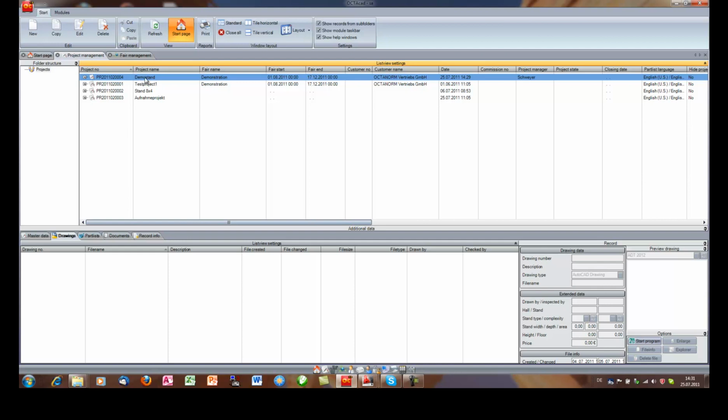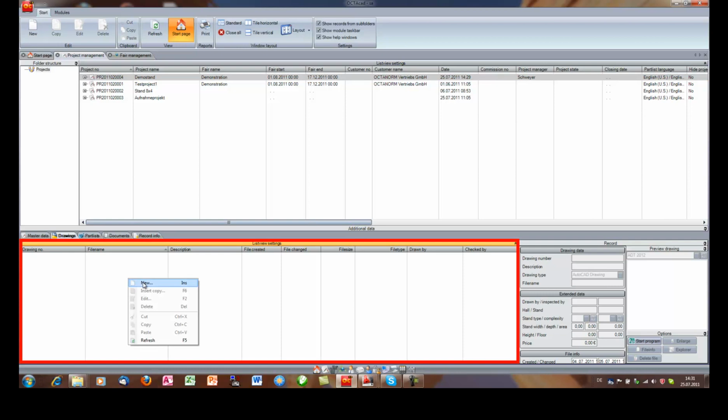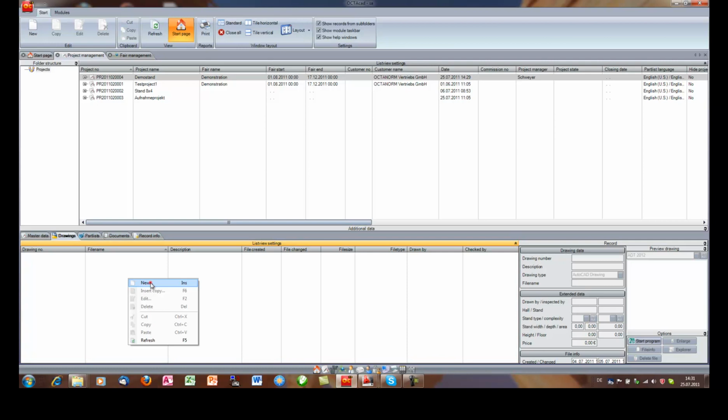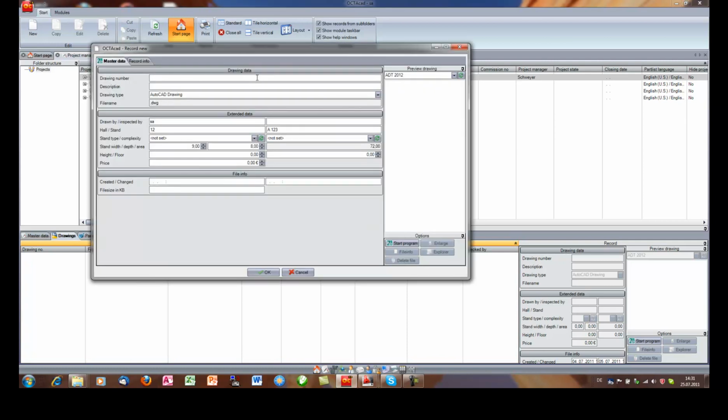So to create a new drawing, we go on the box here on the bottom, we right click and tap on new, and now the next form opens, and we can name the drawing number, for example drawing 1, and then we can also give a description or a name, like in this case complete booth. Under the name then we can see the informations we typed in the last form, in the project form, like the hall and the stand number.